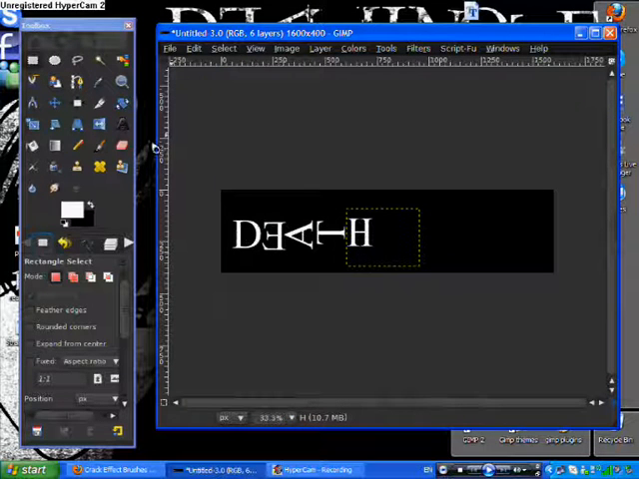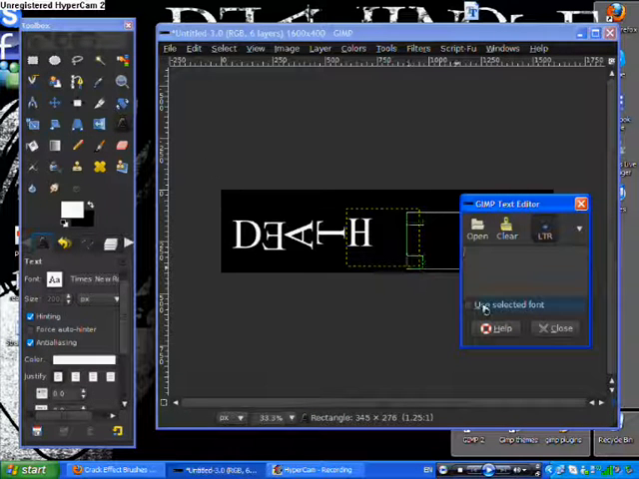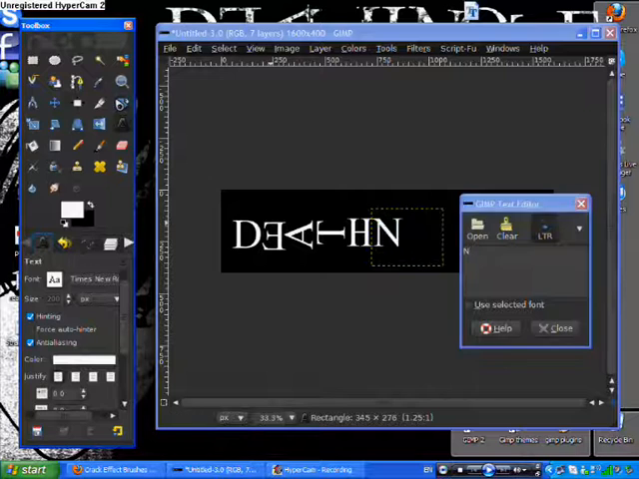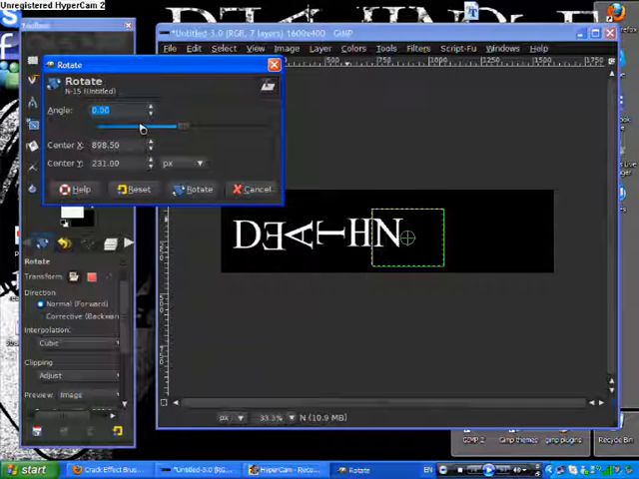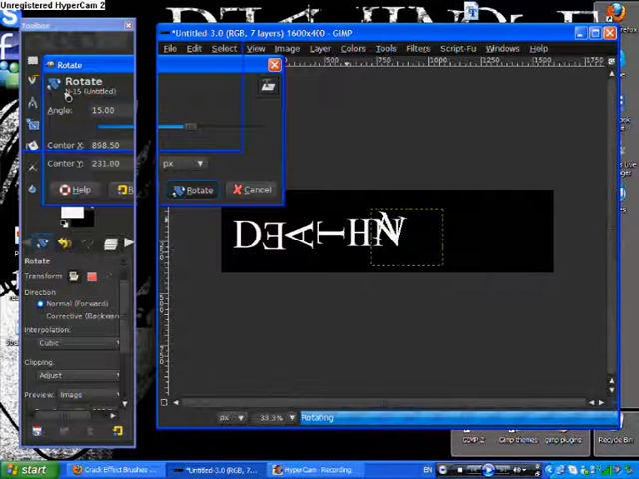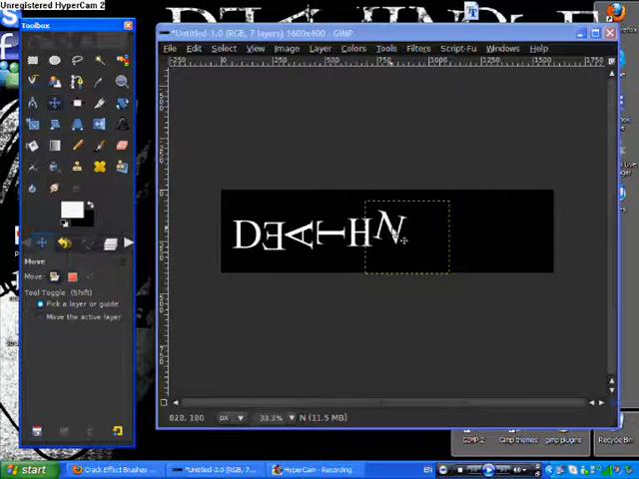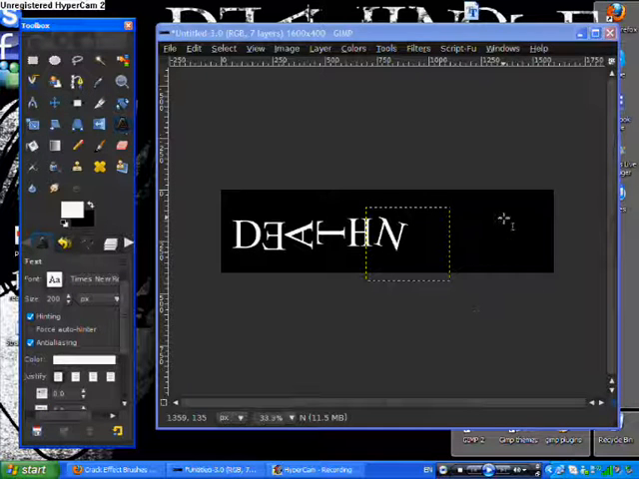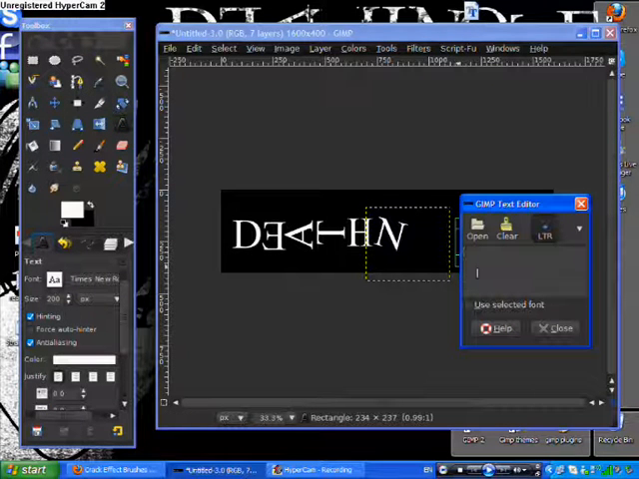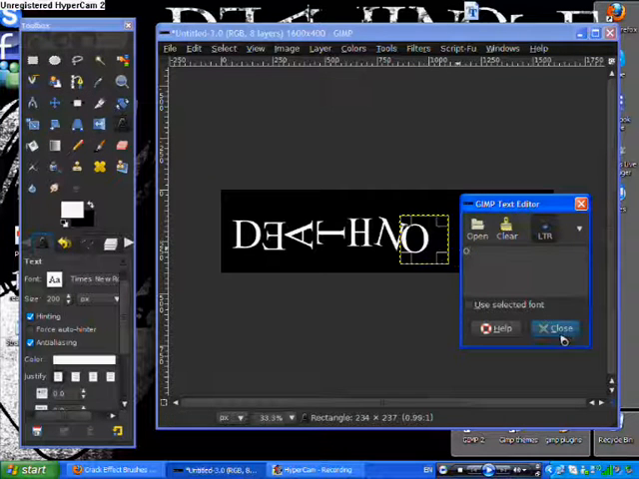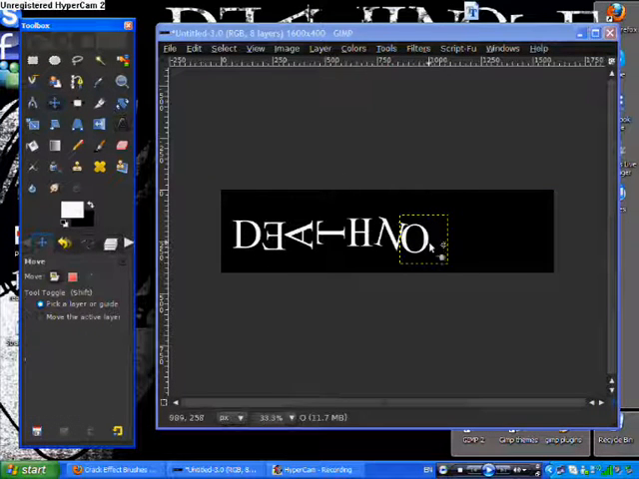Here we go. And now the N. Okay, so we're going to go Shift N. And we're going to just drag it up here. And we're going to rotate it by 15. We're just going to move it to about here. And now we're going to make the O. Just make it look like the N is leaning against the O.